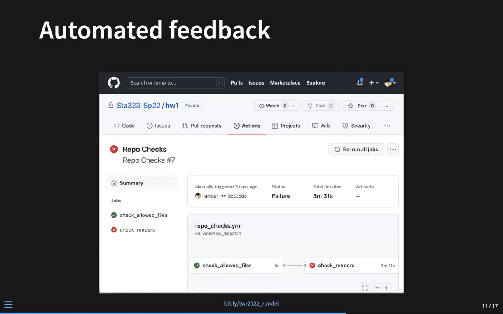So to dig into it a little bit deeper, there's two linked actions here. The first checks for the allowed files to see you only have the files we want you to have. And the second one then just tries to render the document by running it through our markdown. If we were able to run it and knit it, maybe your answer is wrong, but at least it's reproducibly wrong in terms of what happens. So in this case, this one is failing when it's trying to render.